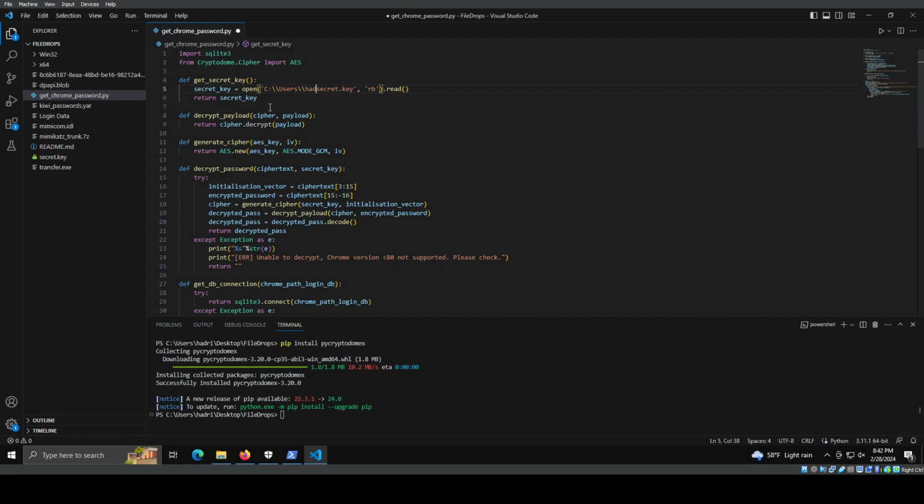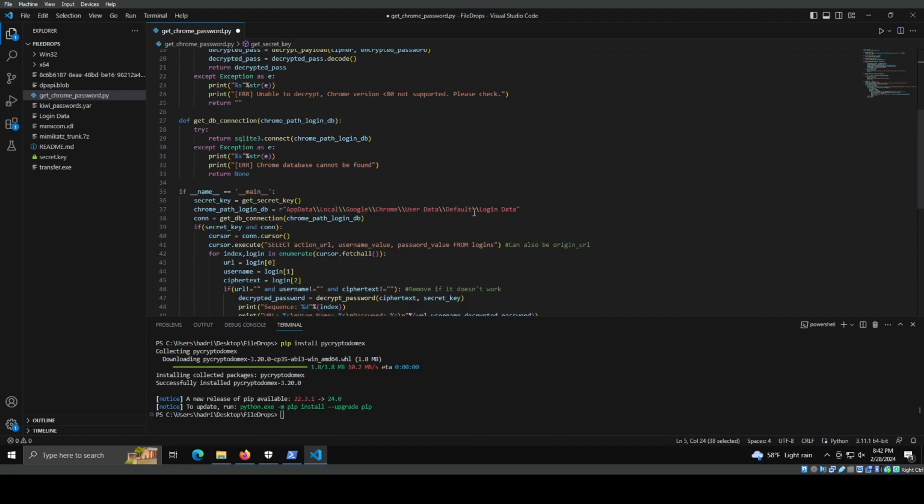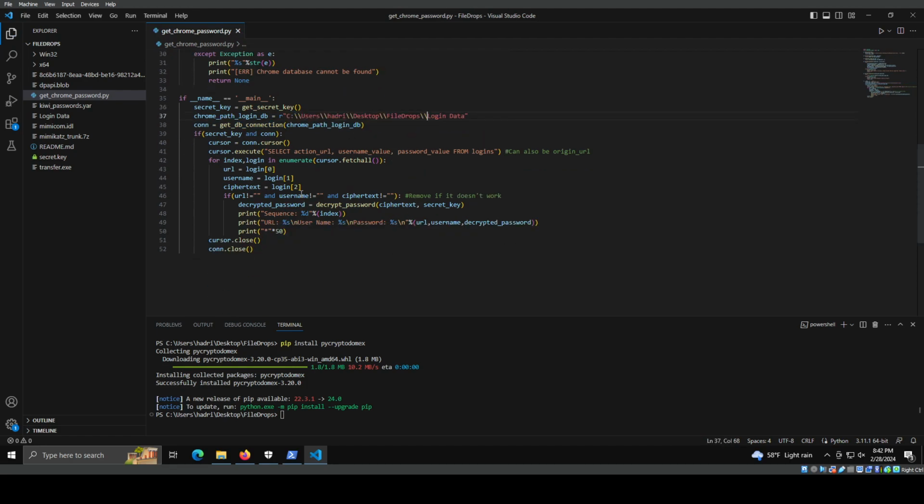So I'm gonna go ahead and fix that. Desktop, file drops, secret key. I'm gonna copy this and I'm gonna put it here. In data. And let's see if this works right out of the box. Python, get Chrome. I don't get anything.